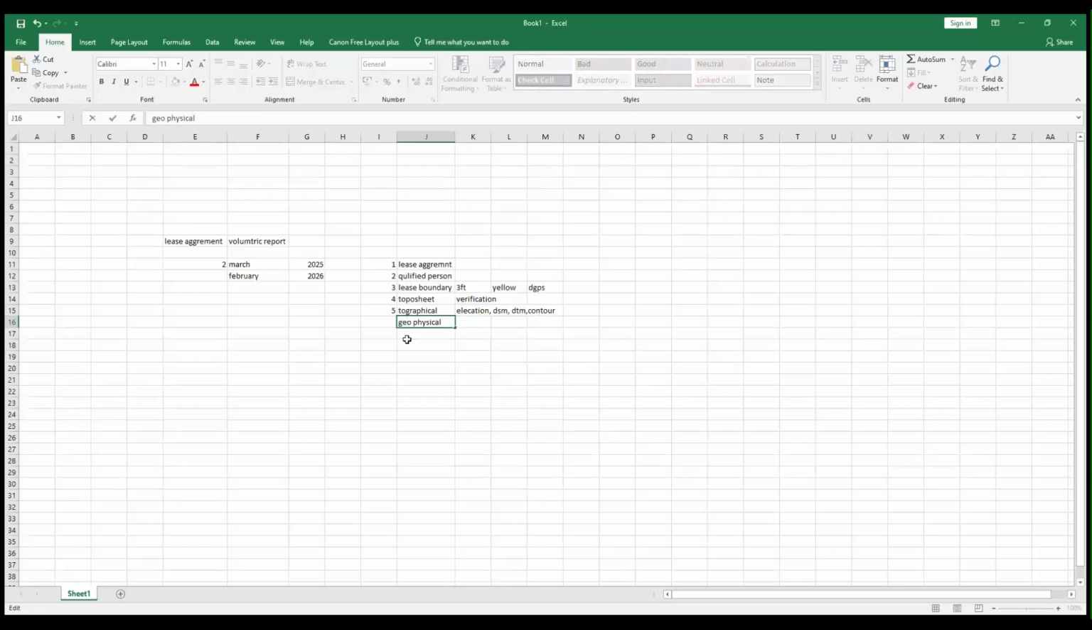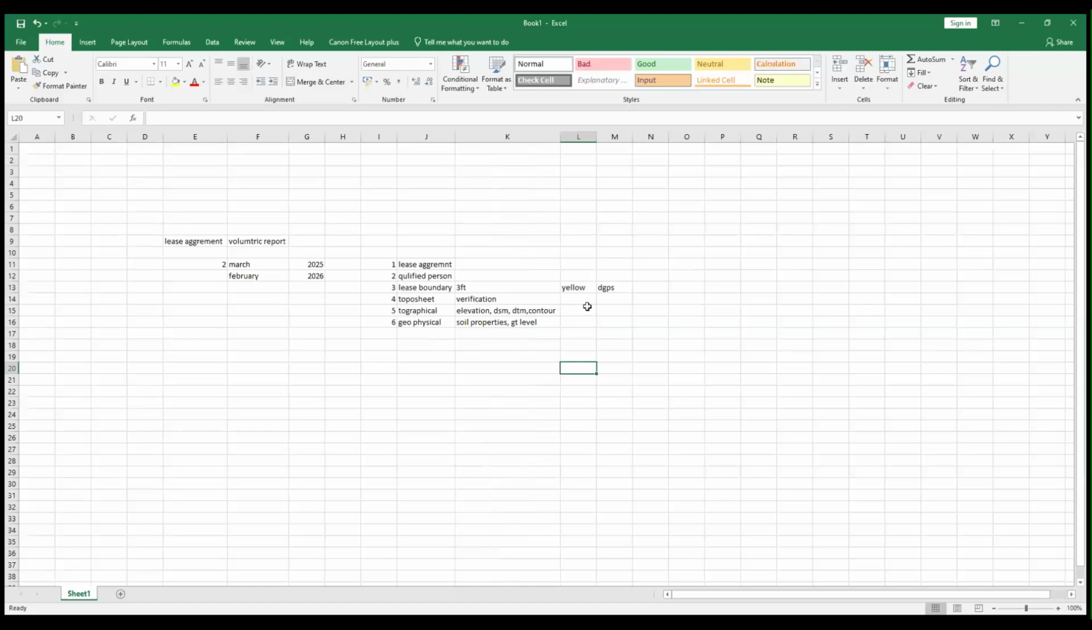And your geophysical survey means you need to know soil properties, water, groundwater level, and so on. This comes under geophysical survey. These two surveys you have to carry out. Our drone comes in this category where you are carrying out the topographical survey. And when you go for the geophysical survey, you will have sonar or GPR instruments, ground penetrating radar instruments.